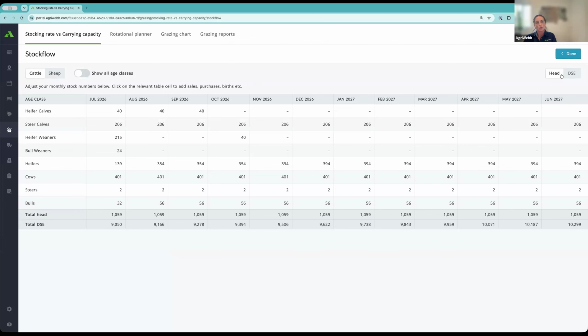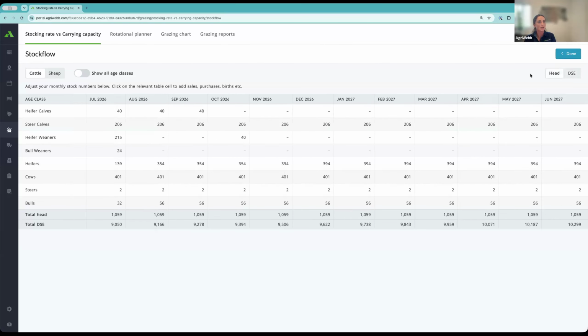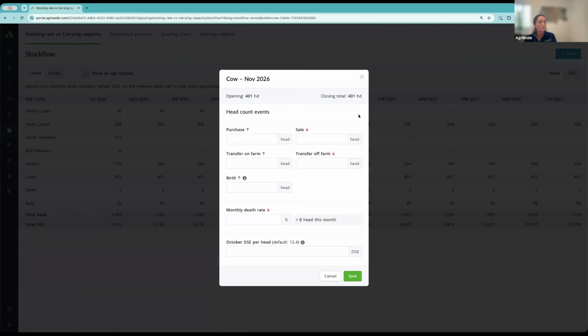And you can also switch between the number of head for each of the age classes or the DSE for each of those as well, if that's how you prefer to think. I'll leave it as head for now, just to keep it simple. But for example, I can come in here and go, okay, I know in November I'm going to be selling some cows, so I'm going to come in and put in a sale event of 200.